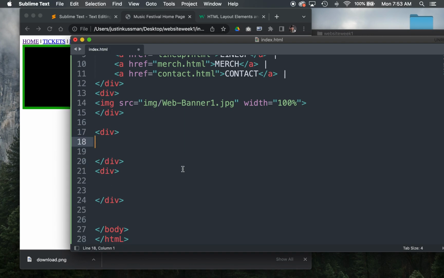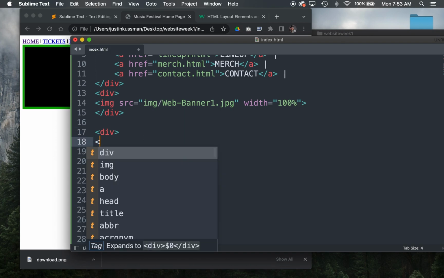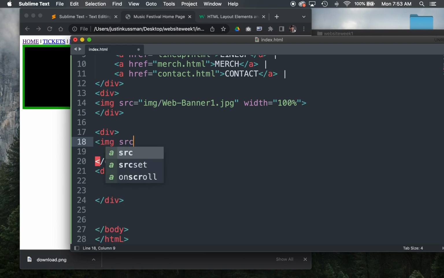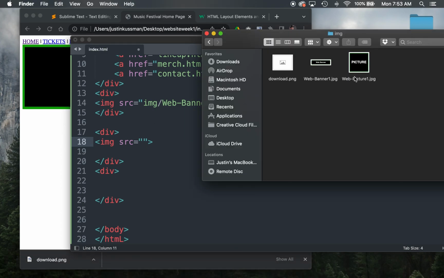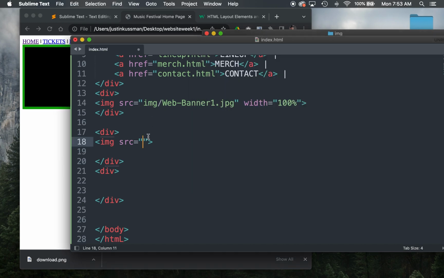Okay, inside this first div tag, I'm going to put another image. So IMG SRC equals quotation marks, the name and location of the image. Remember, mine is in an images subfolder, so I'm just going to check my images subfolder. This one is called web picture one. I'm going to copy the name of that. Okay, remember, go back to your code. We need the location of the image, the name of the image, put inside this SRC. So I'm going to do img forward slash web picture one .jpg, and the width as well.